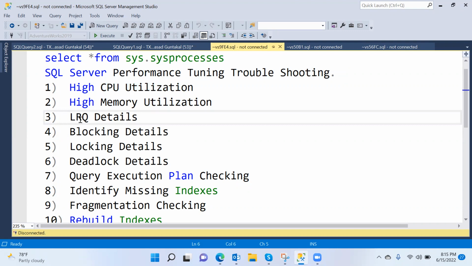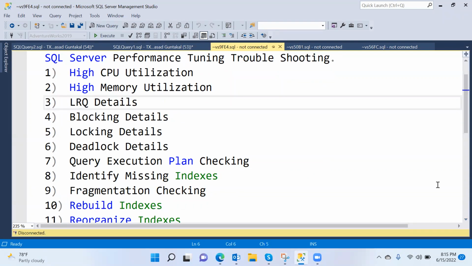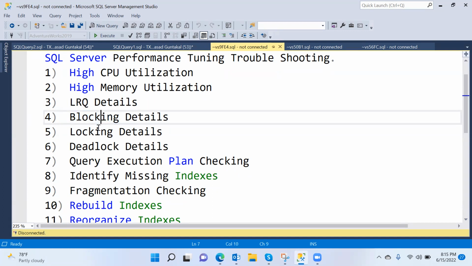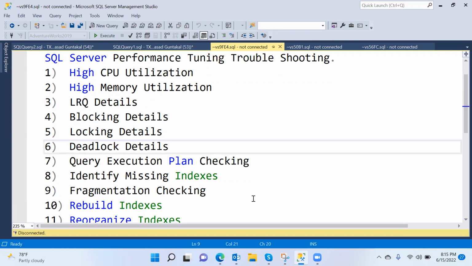LRQ means long running queries. If any long running queries are on the server, we can find out how long they are running and who is running them, all the sessions. Next, blocking details. If any blocking is there, one process is blocking some other process. Locking details. In the same way, deadlock details. Query execution plan. So till this we completed, right? I am giving the brief and we'll continue to the execution plan and all.